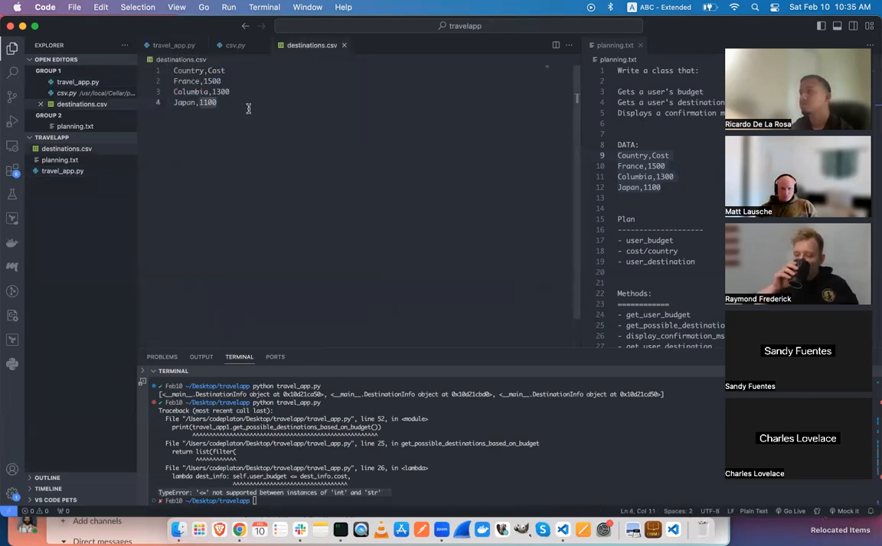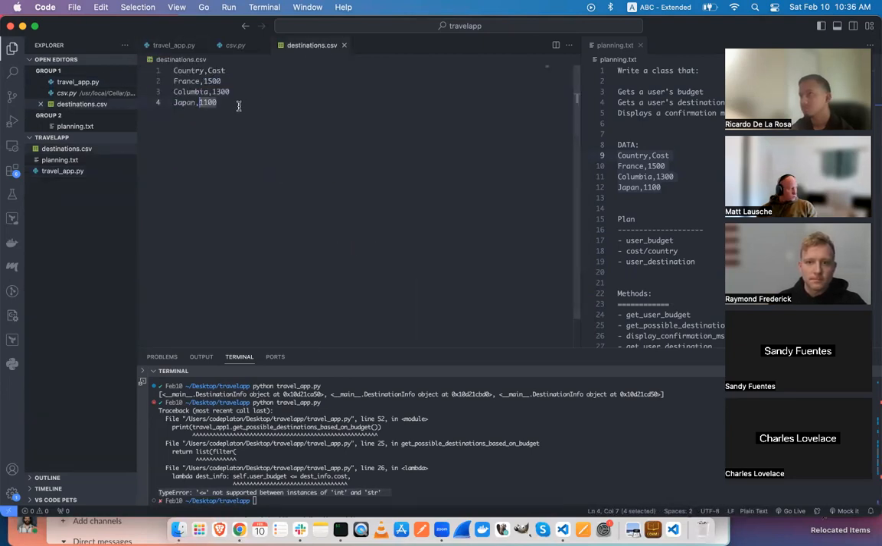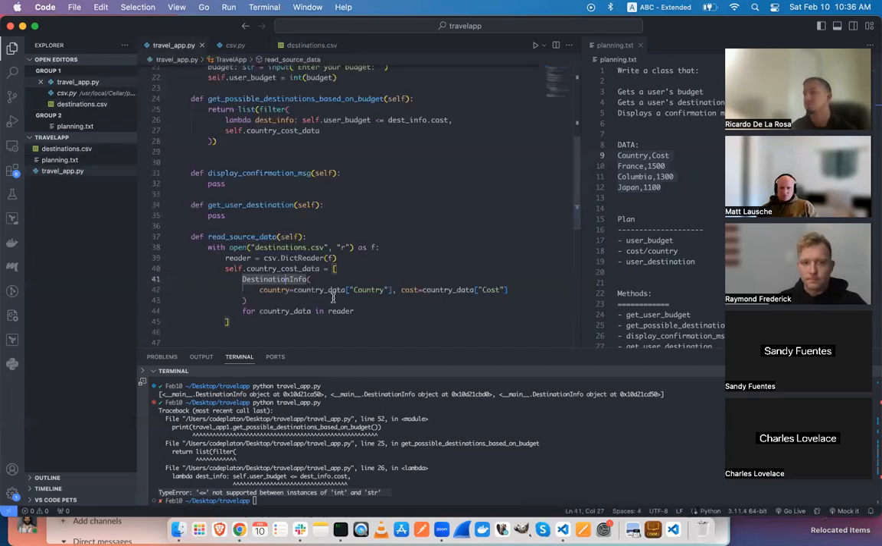Okay. So we're reading in this source file, the CSV file. These look like integers. Right. So the problem is that anytime it's like reading console input, when you read from a file like this, everything is a string. So when we create the instance of destination info based on the contents of the file, this stuff is strings. It's all going to be strings, just like input.